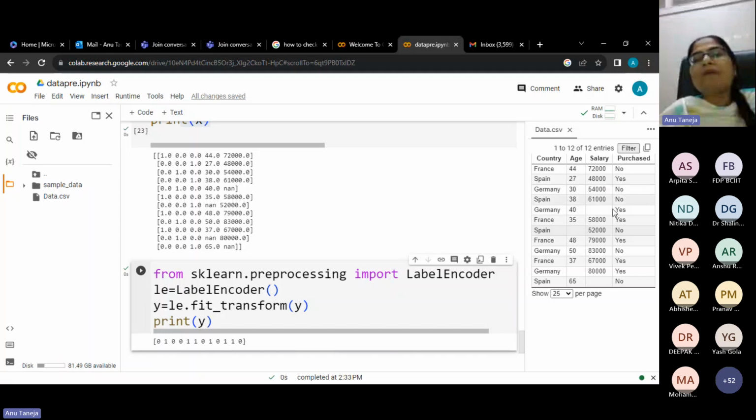And similarly, we have encoded the purchased attribute, that is the dependent variable. It was having only two categories, so it has been encoded into 0 and 1. And you just need to call the fit_transform method, and it will take the argument of the data on which you want to apply the specific encoding. So your data is present in Y, so we have applied it on Y. So we have encoded our categorical attributes.